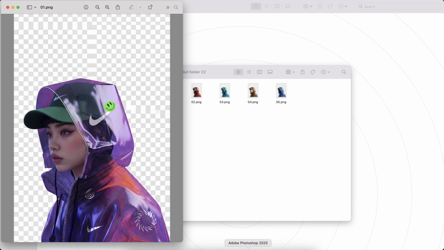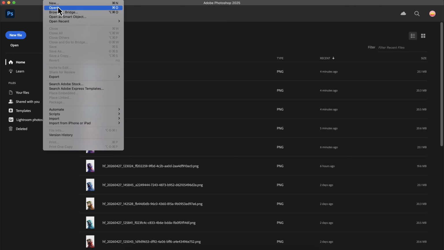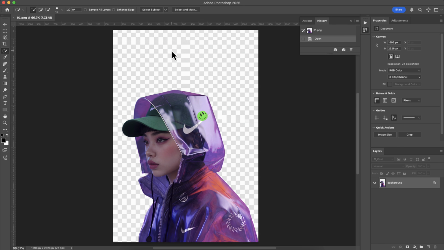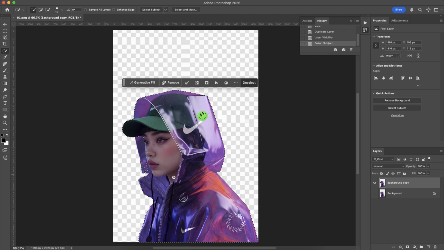So for that, let's open Photoshop, or you can use any other background removing tool. From the file menu, let's open our image, and first of all, let's copy this background layer and hide this background. From the left panel, make sure to choose the quick selection tool, and finally click on this button, select subject, and our subject has been selected.